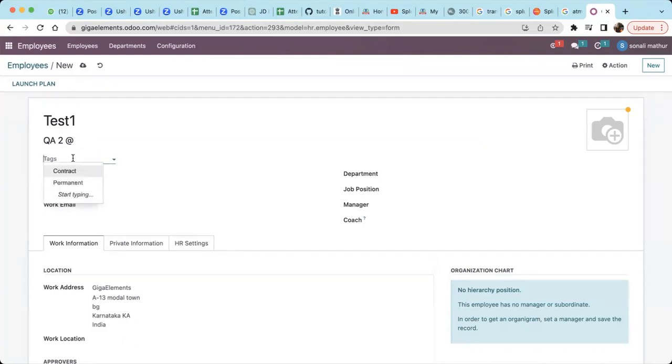Under text, you can see we have two options, contract or permanent, and what else? Start typing. So what do you think? What is it? It's an error, a defect.